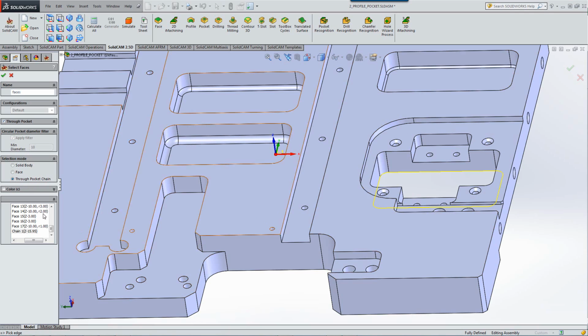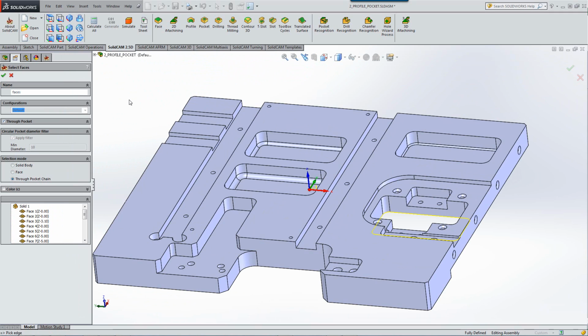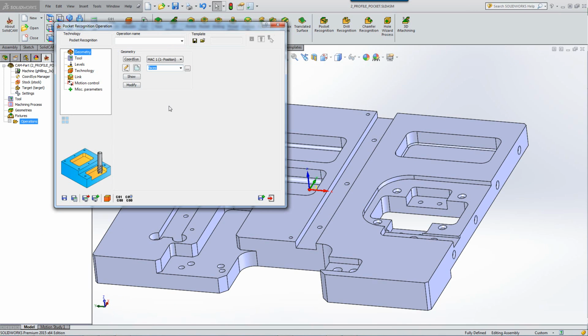We can also choose individual faces. If we also want to include only specific faces, it'll include those as well. Now, when I finish creating my geometry, all I have to do now is accept it, and this takes us back to our geometry page.